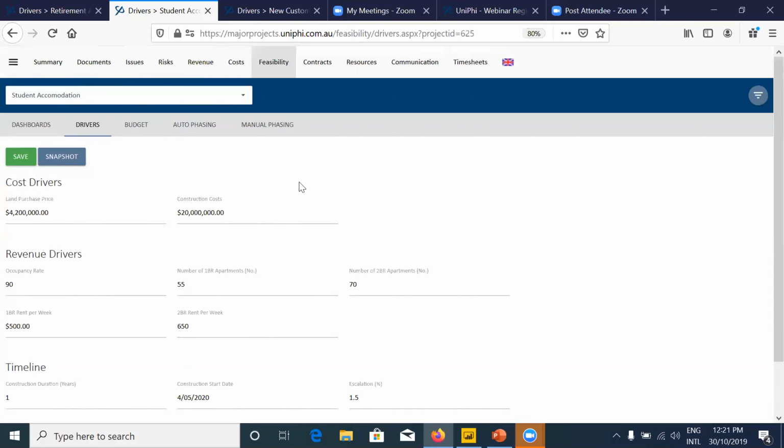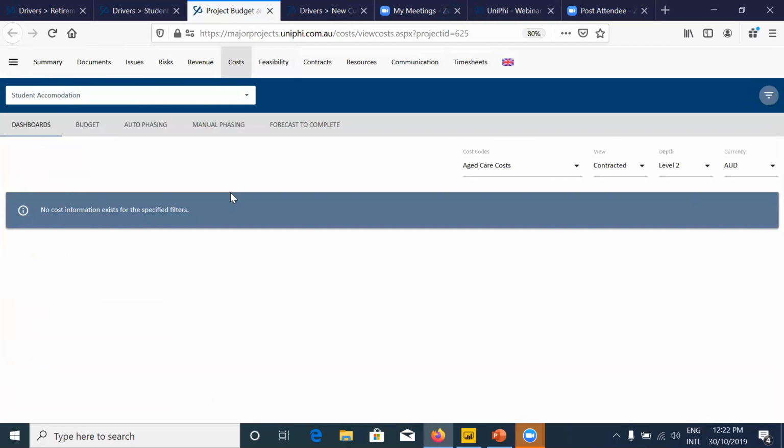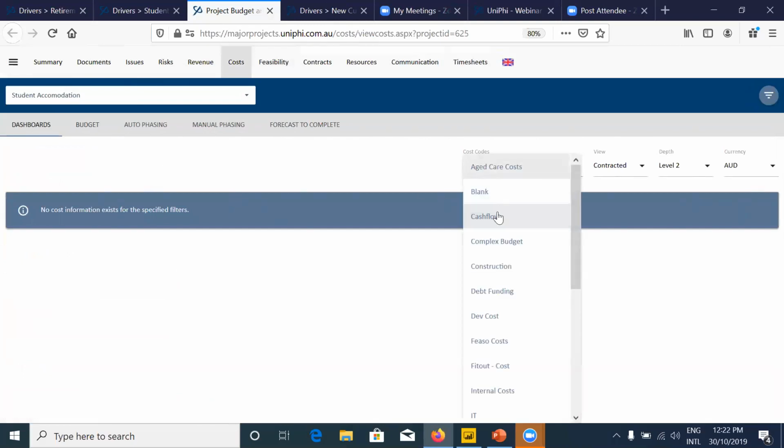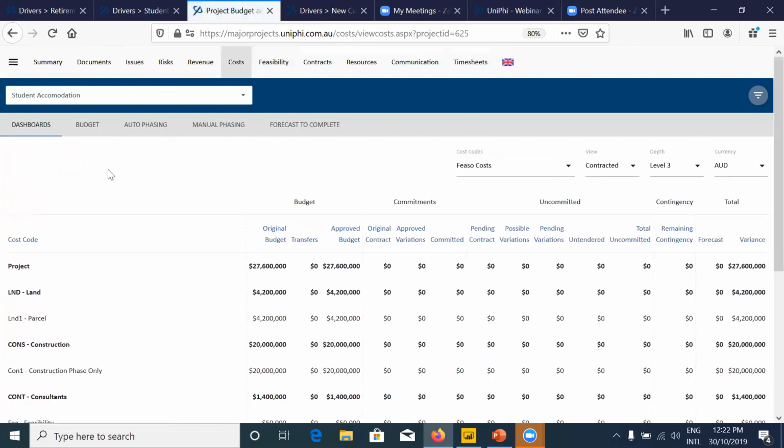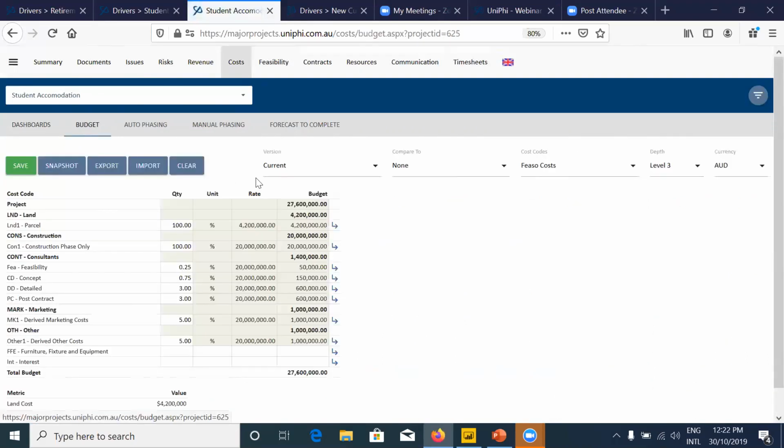So to demonstrate some of that, in this particular student accommodation one, which is quite simple, I'll go to the cost module first and show you how that sets up. Basically, if I select my chart of accounts, we're using chart of accounts and cost structures to set this up that a lot of you will already be familiar with. And when I go into the budget, we've had this derivative function for quite some time.